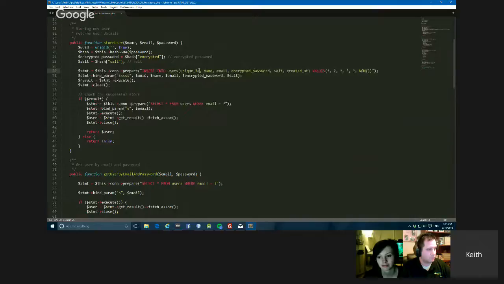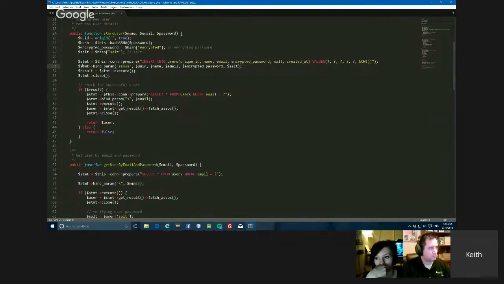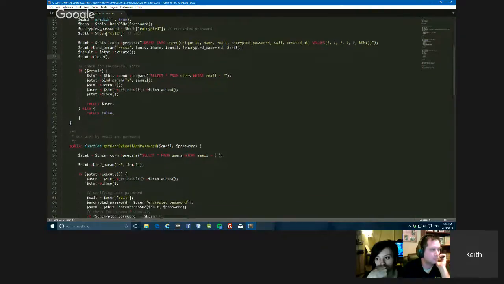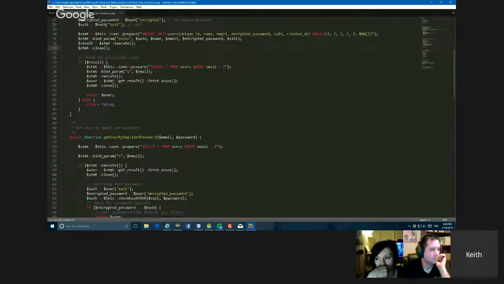We have a unique ID for the user, their name, email, encrypted password, the salt, and then the time it was created at. So it says now right there. The question marks mean that we're going to use parameters. So right here we have the parameters that we're using. So we're just inserting all these values, and we're making that a statement, and then we execute the statement and close that statement.